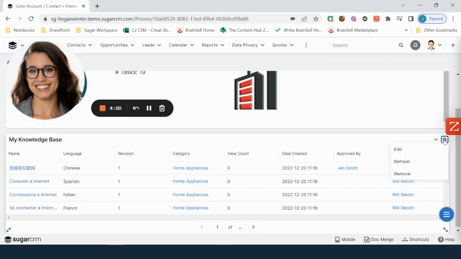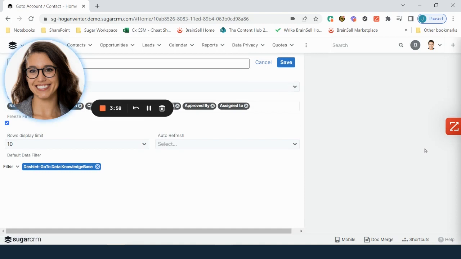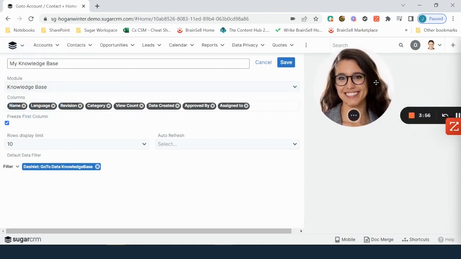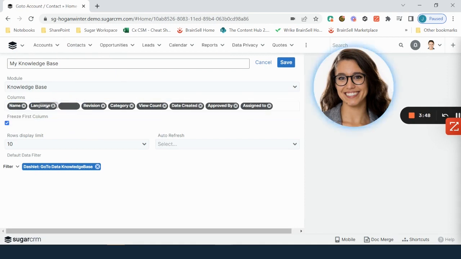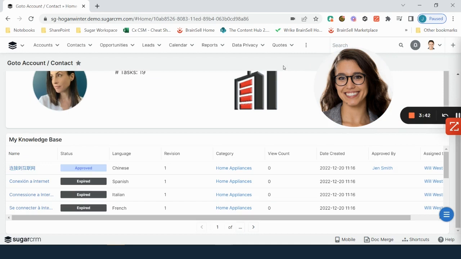So I'm going to go to Configure and Edit on the dashlet. I'll move myself over here. And then I'm going to add status. And I want it right at the front, so that way I know right away what's going on. So I'm going to put it right there and select Save. So now I have the status of these knowledge base articles.